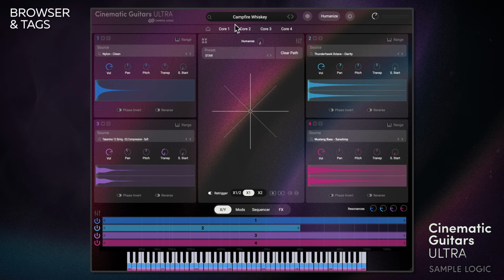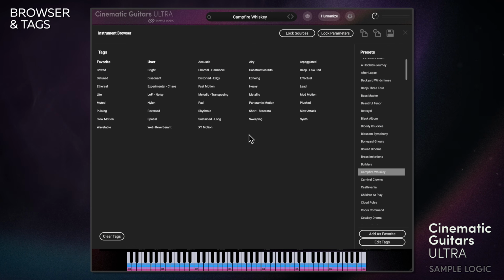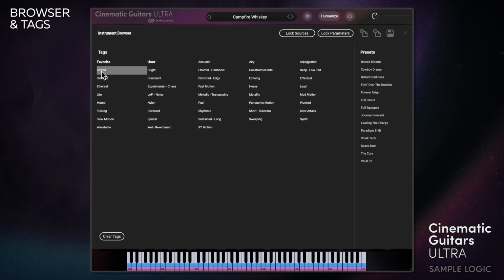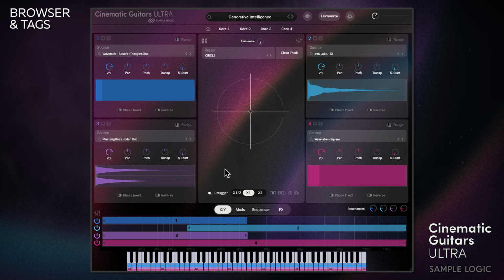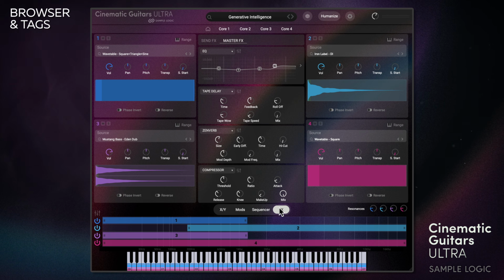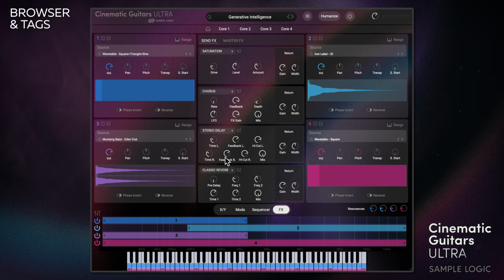This is the all-inclusive browser, with each preset fully tagged with metadata. As there's a wide variety of material here, you'll not only see traditional guitar categories like plucked and acoustic, but also bowed playing styles, detuned patches, and synth-based sounds. Loading a preset recalls parameter settings for all cores, including up to 4 sound sources, all of their associated send effects, master effects, and all mixer settings.